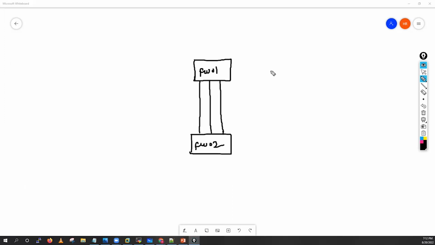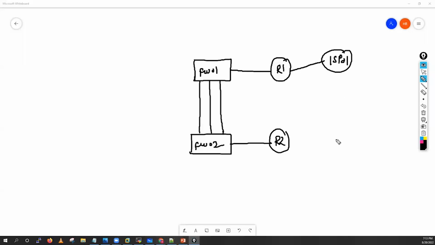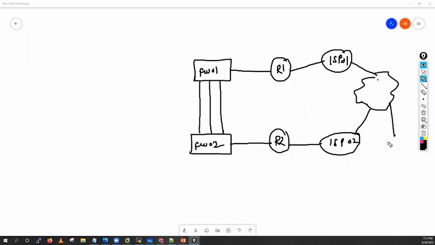And after that, you have one router here, maybe router R1. Here we have another router, which is router R2. These routers have connectivity with the internet service provider, maybe ISP1. This router will also have internet connectivity with ISP2. And over the internet, because this is your internet cloud, all these ISPs have connectivity till here. And after that, let's suppose you have one server here.